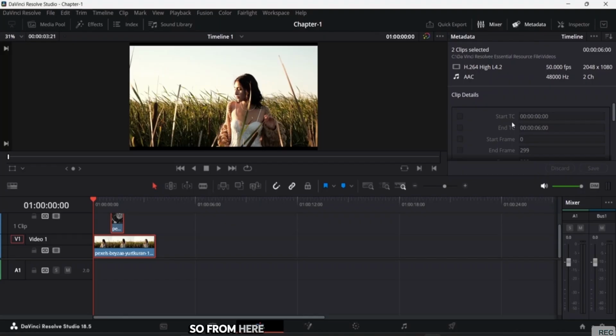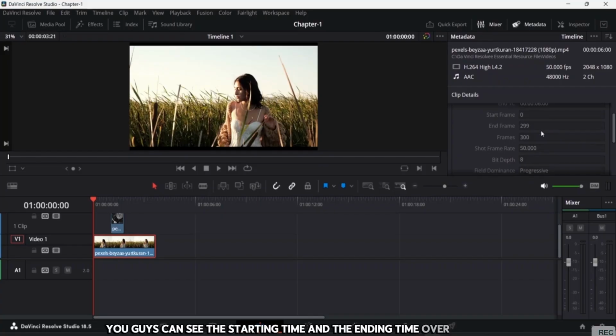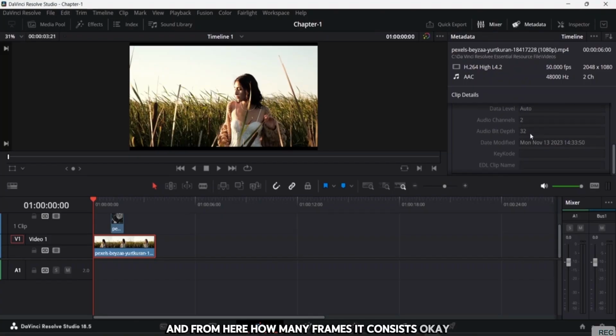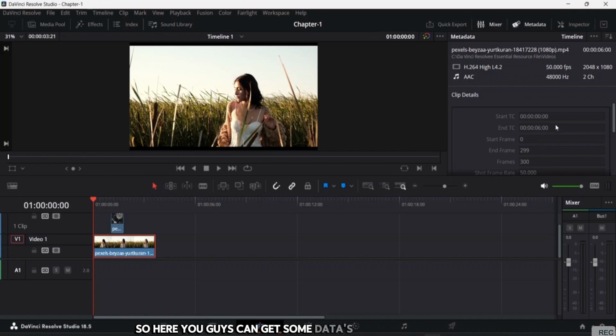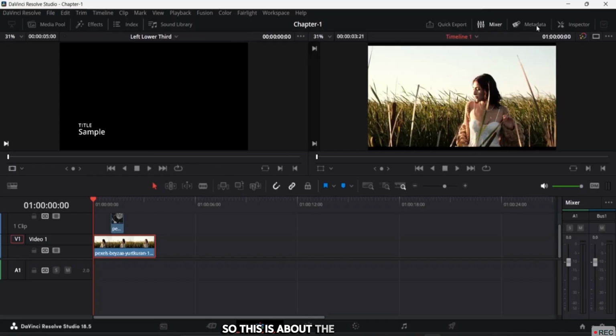Okay, so from here you guys will be able to see, suppose I just choose this one. Here you can see the starting time and the ending time, and from here how many frames it consists. Here you can get some data regarding this. So this video is 50 frames per second, and the screen size is 2040 by 1080p, and the sound is 48,000 hertz. So this is about the metadata.